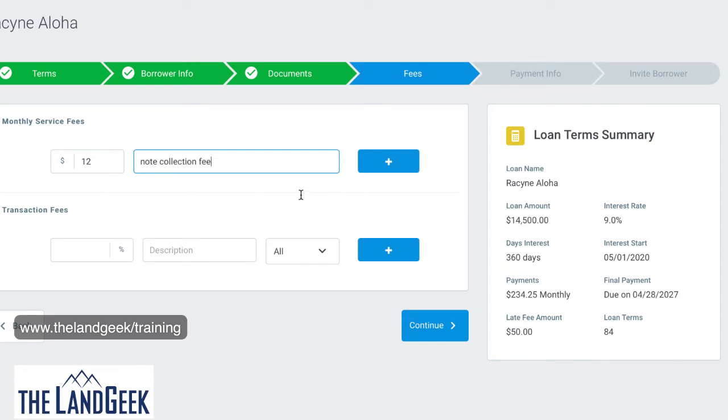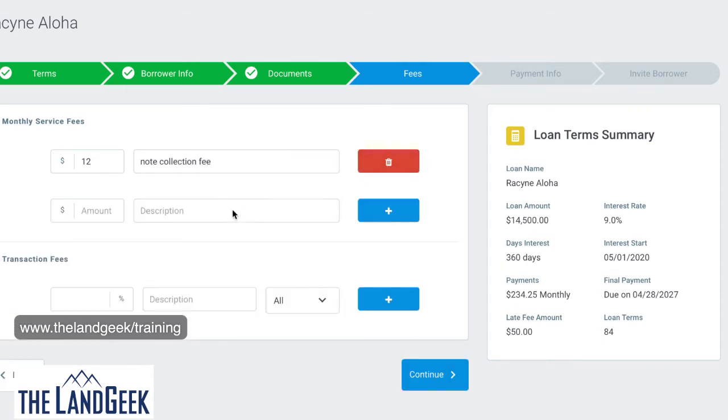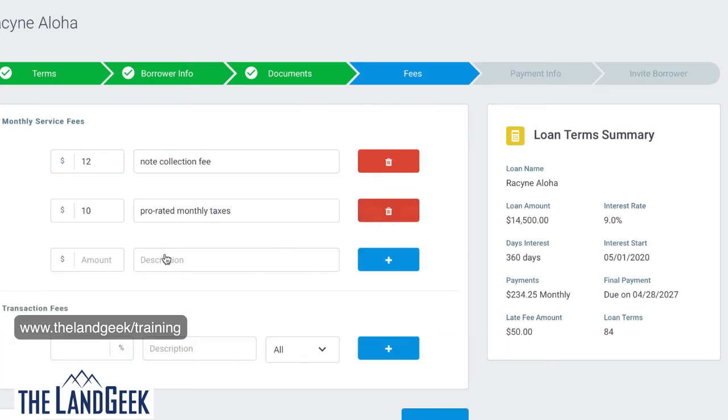And this has nothing to do with the principal and interest. This is just fees that go to us. Then we're going to charge $10 a month for the prorated monthly taxes of $120 a year, with the plus sign again. Then we're going to charge a $3 don't be a pain in the ass fee.